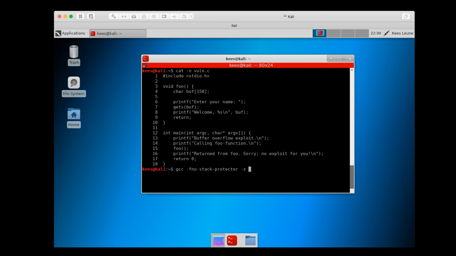We also want the stack to be executable. Normally, code that is located on the stack, which is where our buffer will be, cannot be executed on modern C compilers and operating systems. Here we say, yes, it can. What we want to do is include debugging symbols, that's -g. I want to suppress all warnings, and I want to put my output in a file called vulnerable, and the program I'm compiling is vulnerable.c.